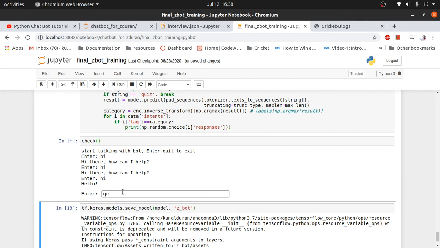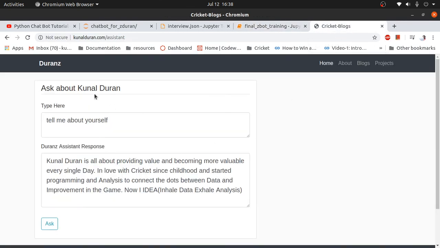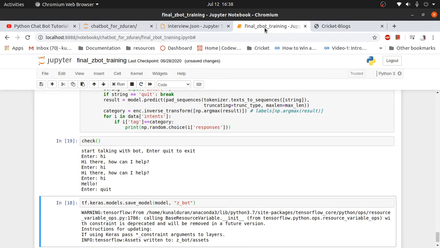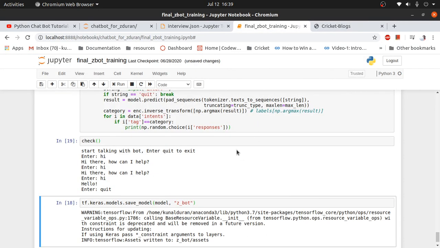So let's quit. That's it. If you want me to make a detailed version of it, you can ask me. I think I have this on my GitHub, I'm not sure, but if you want the script for this GUI version also, I can make a video on that. So thank you, and that's it for today.